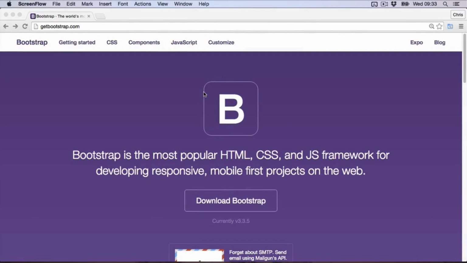Okay, so welcome to the Bootstrap section of this course. In this section, we'll be building our website using the Bootstrap framework, which later on in the course we'll use to convert to a fully responsive custom WordPress theme.